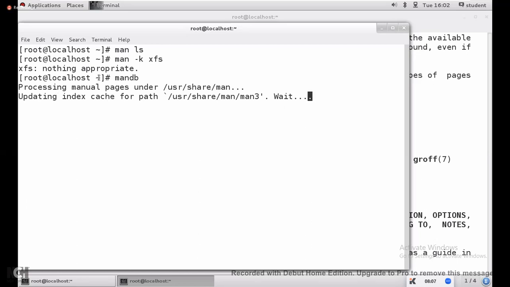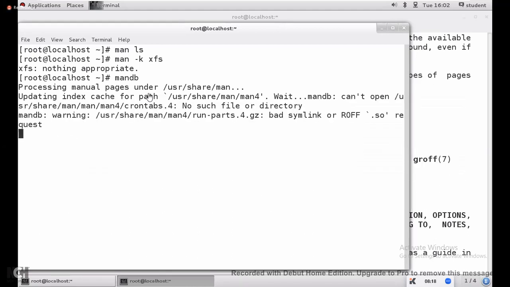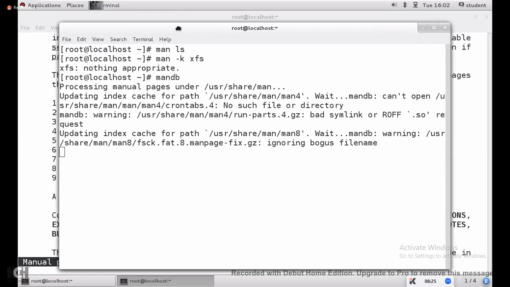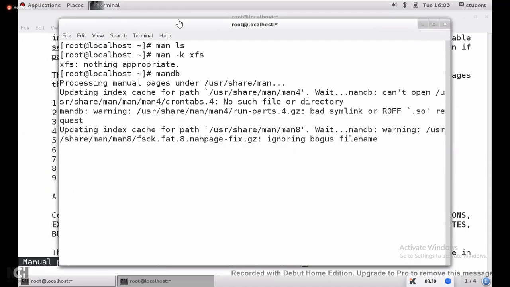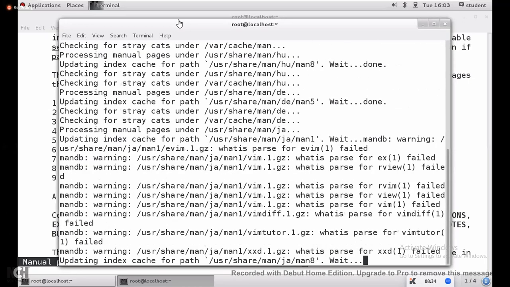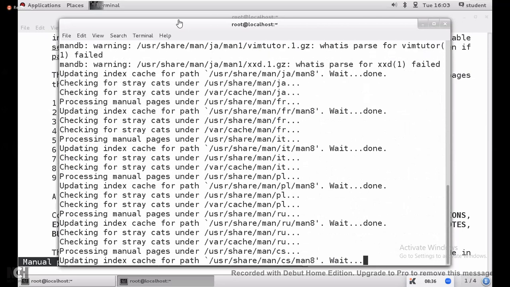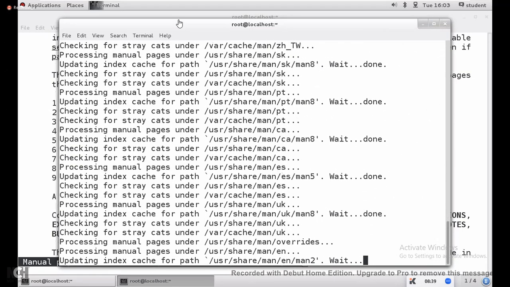So now you can execute man hyphen K XFS, then hit enter. Guys, all the XFS keyword related commands and resources, you will get the list. So find XFS underscore growfs. 8 means root user executable command. That's it. 8 is root user executable command. Right, guys? So now we have xfs_growfs(8). 8 is a section ID.